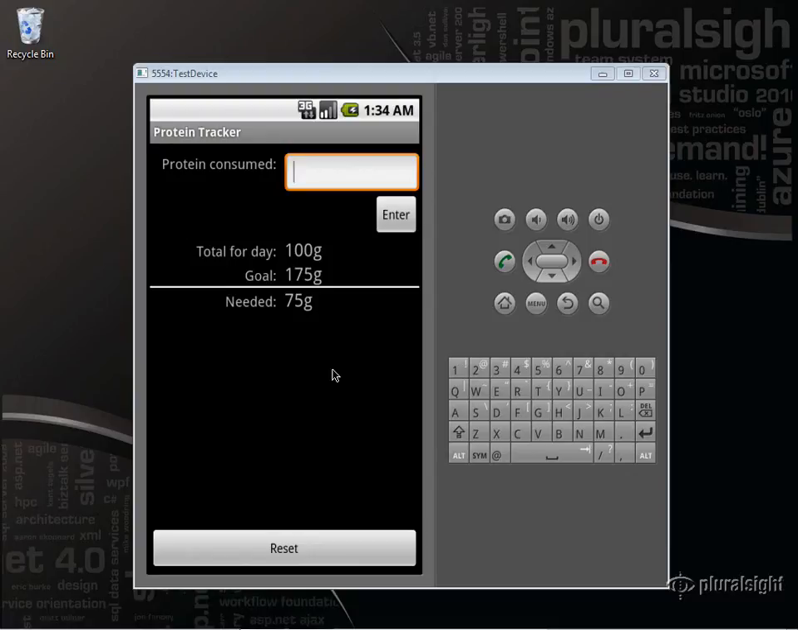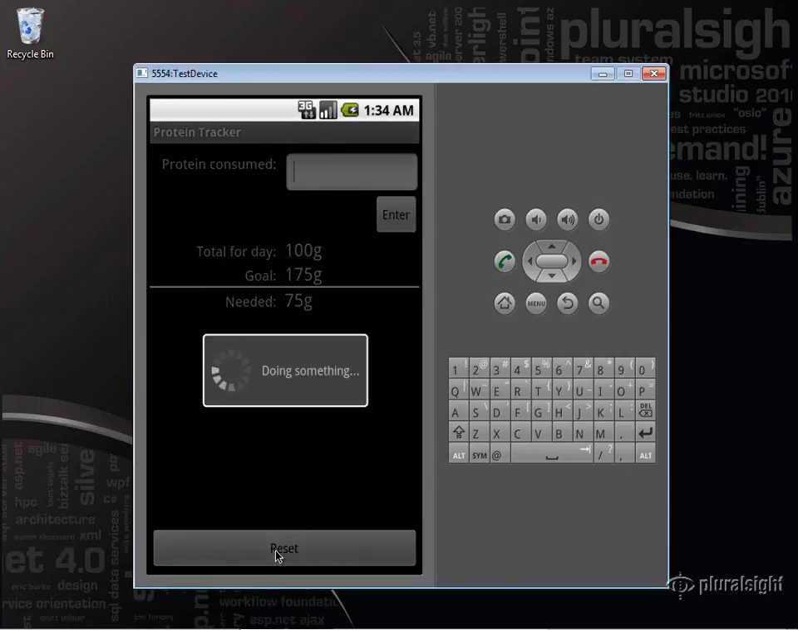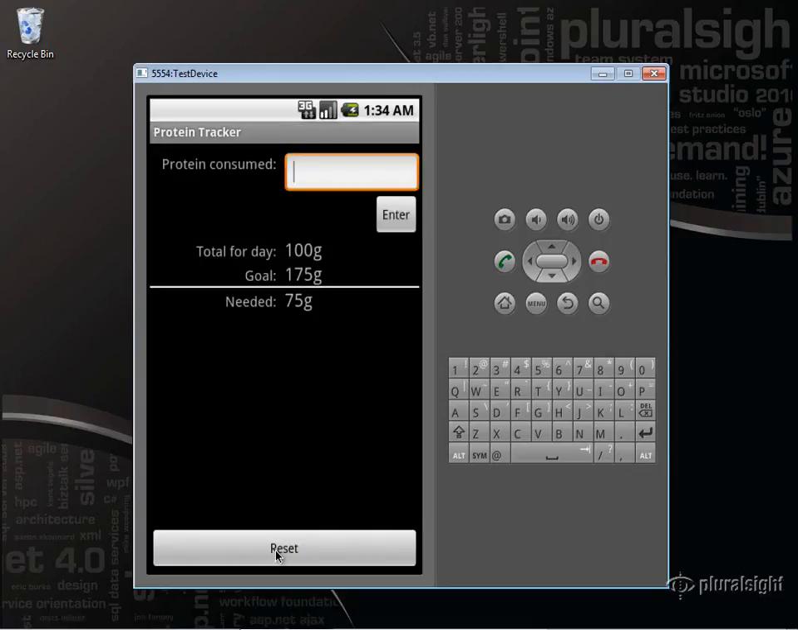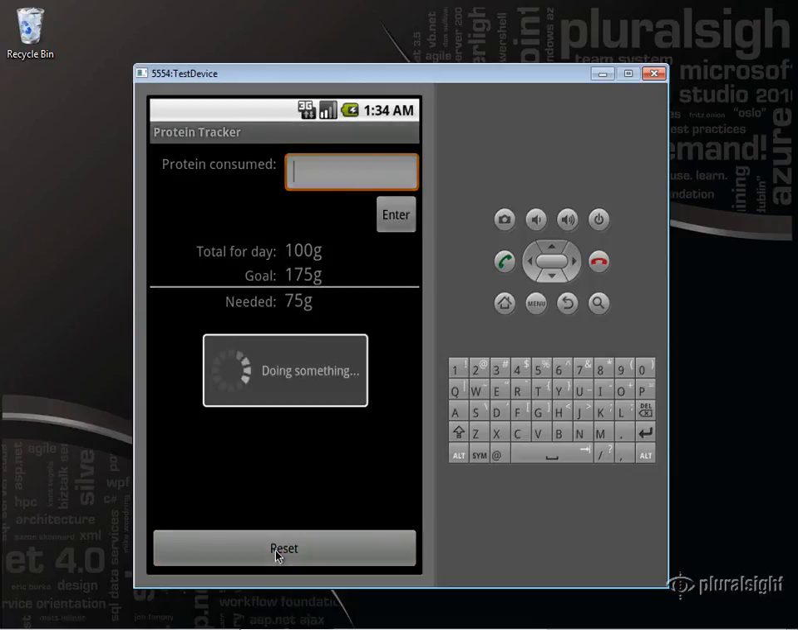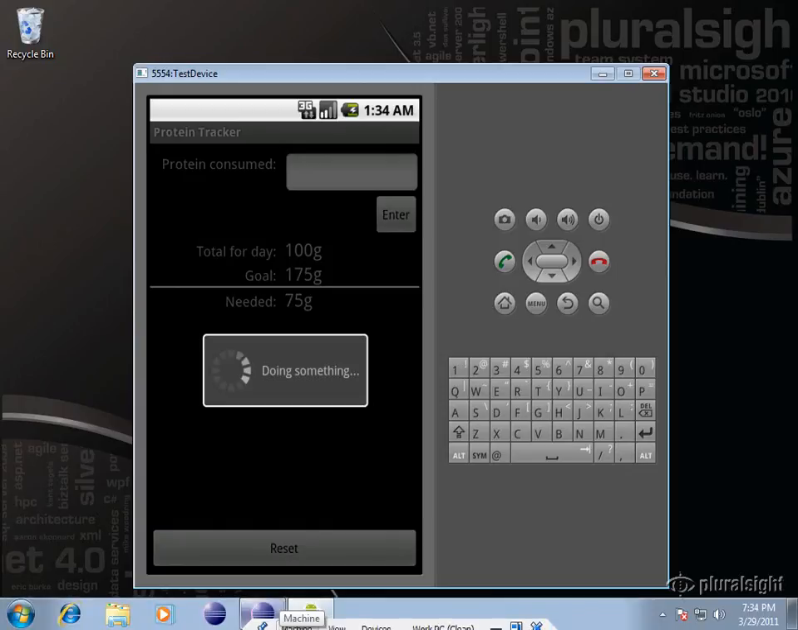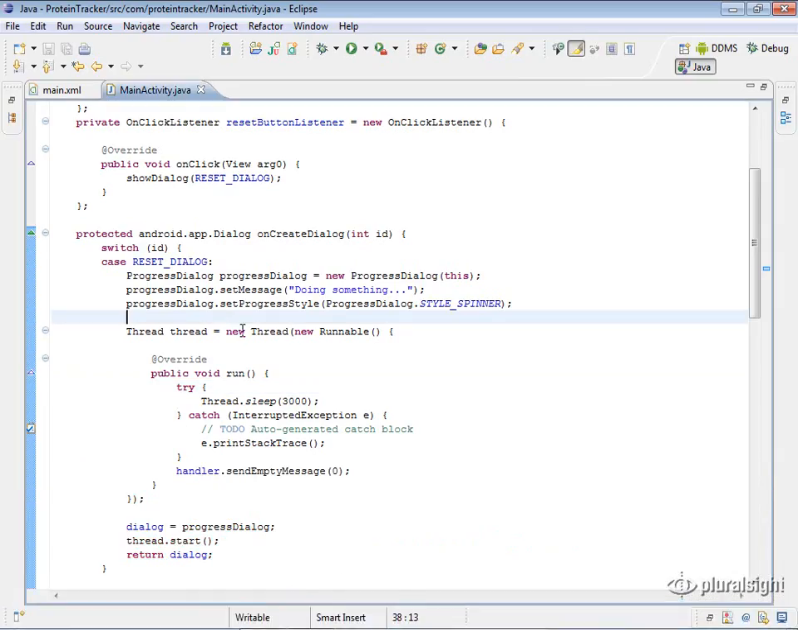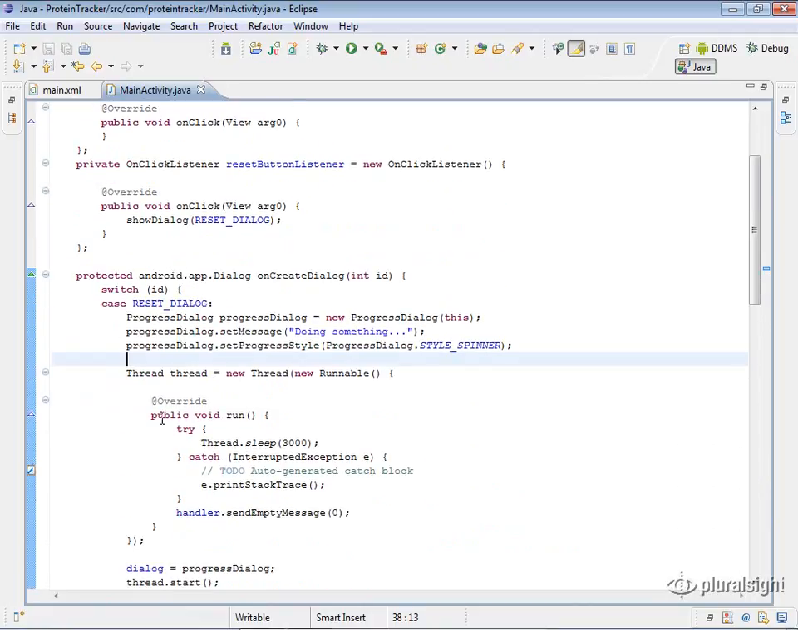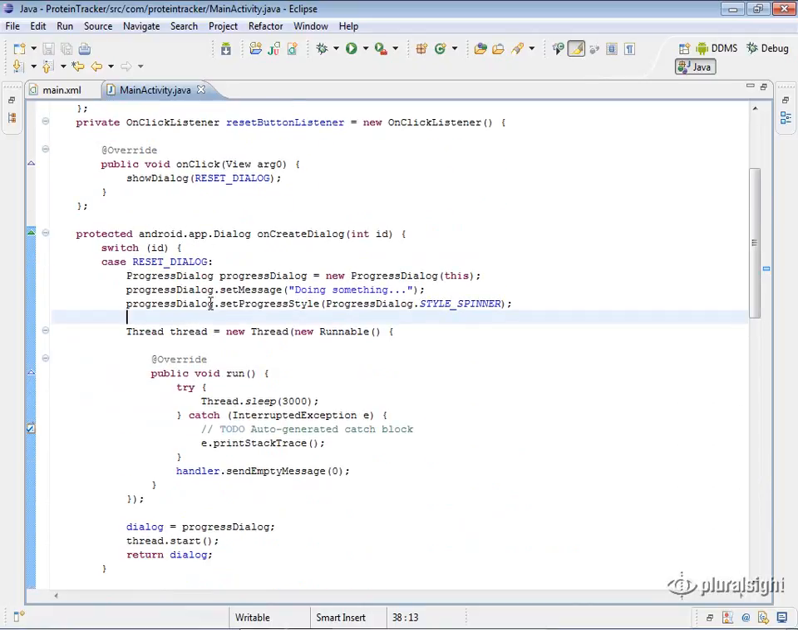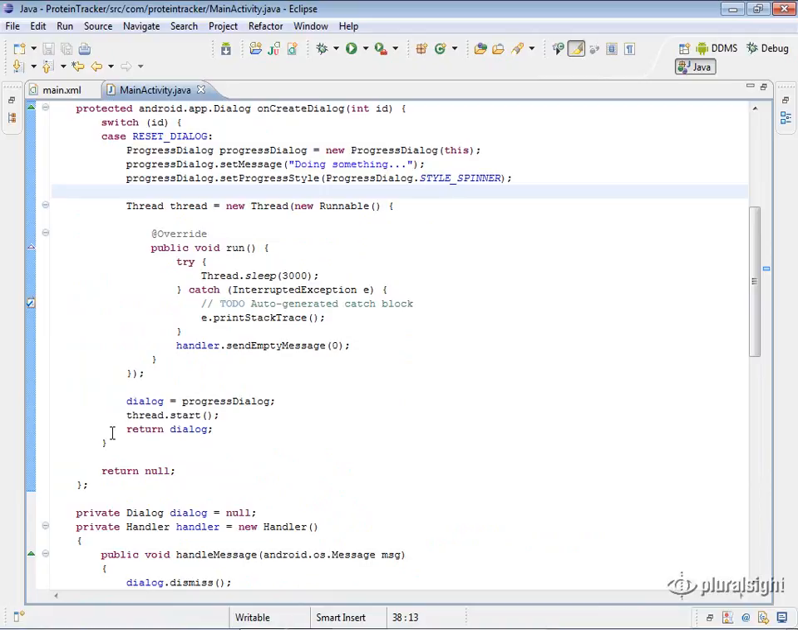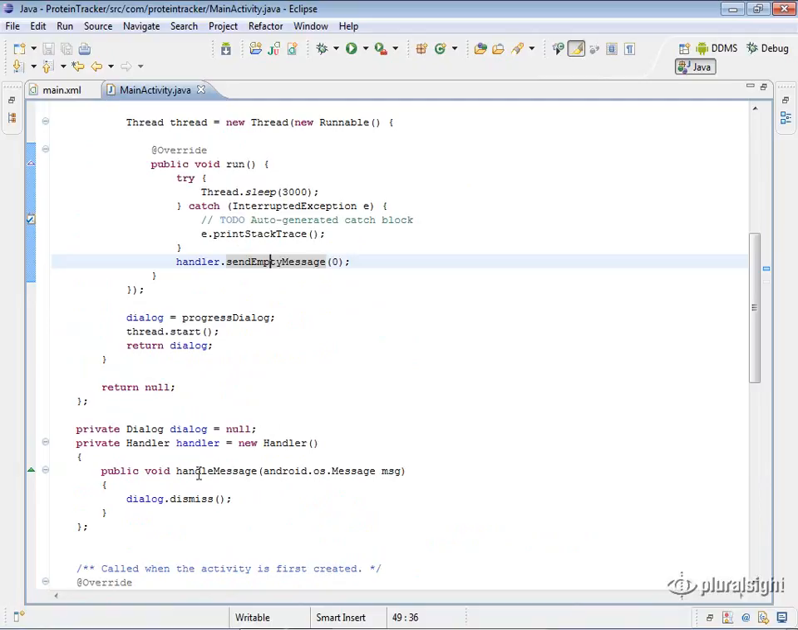Okay, so we have our protein tracker app. I'm going to hit the reset button. We see the dialog shows up for a couple of seconds, and then it disappears. And that's really all that happens with the progress dialog. So let's go ahead and look at what happened here. So real quick, looking at this one more time, we have the dialog showing up. We've got another thread running in the background. When that thread finishes, it sends the empty message to the handler, and then that dismisses it.